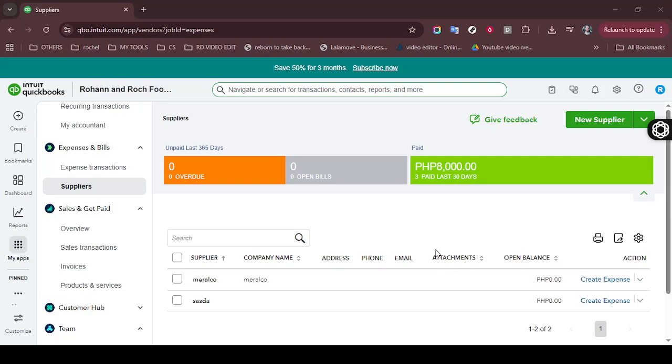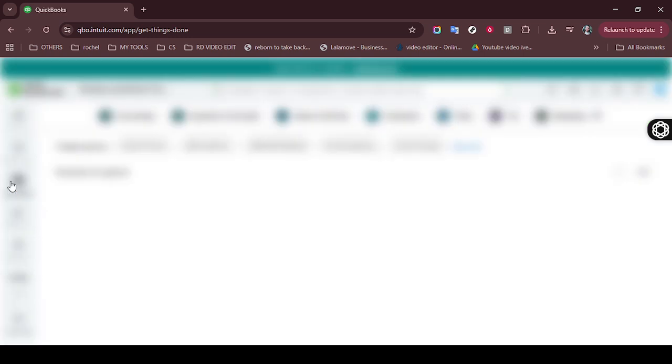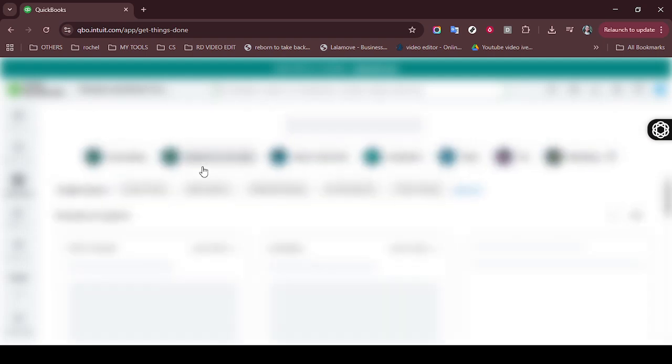In today's video, I'm going to teach you how to efficiently transfer your financial data from Self-Employed to QuickBooks Online. This process is incredibly useful for managing your business finances in a more robust accounting environment, and I'll guide you through each step to make it as smooth as possible.